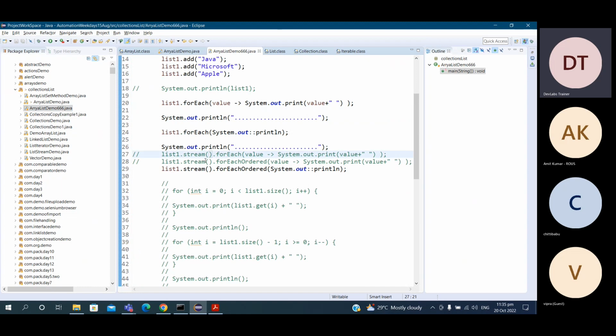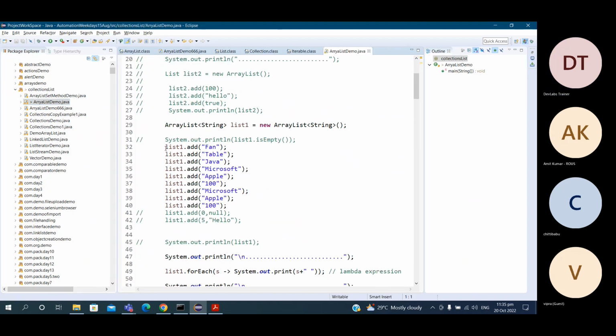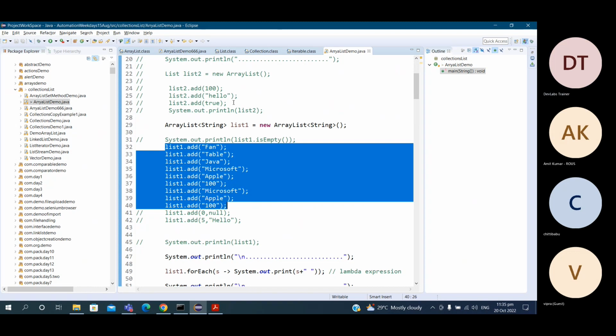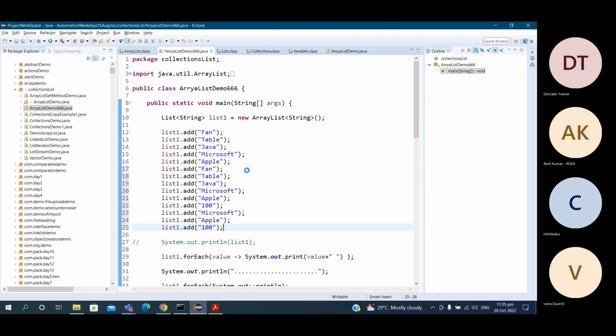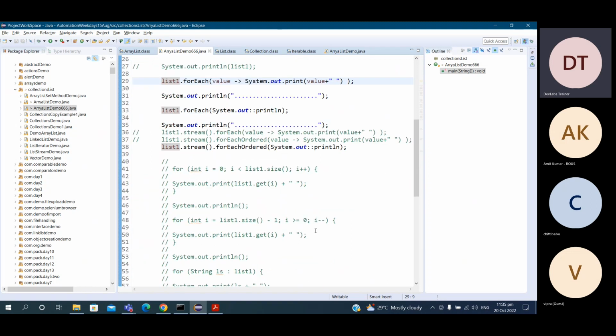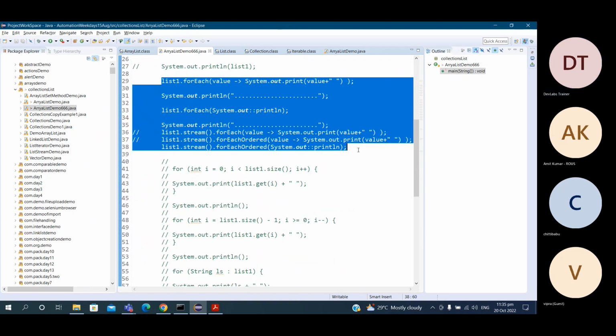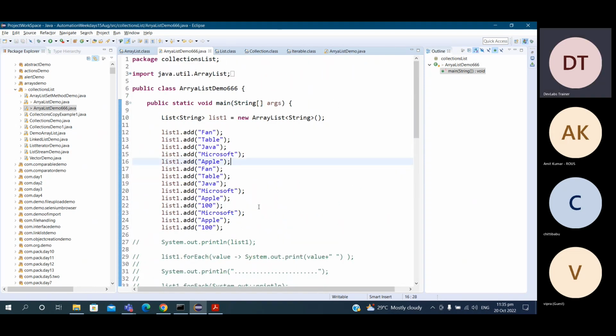So we have this one, you can see a stream. What we have to do is first create a collection, the normal process. Let me copy this. So we have sufficient data. Now let me comment out everything which is not needed for now.